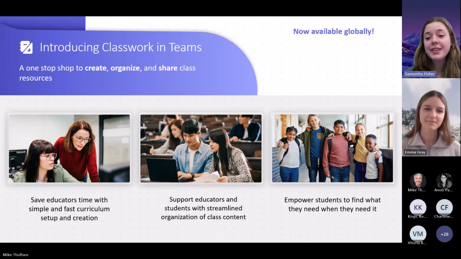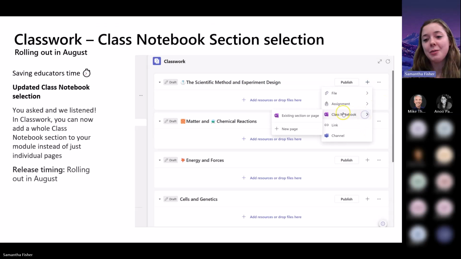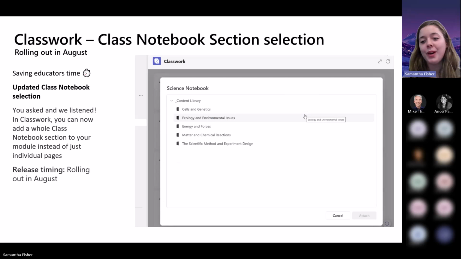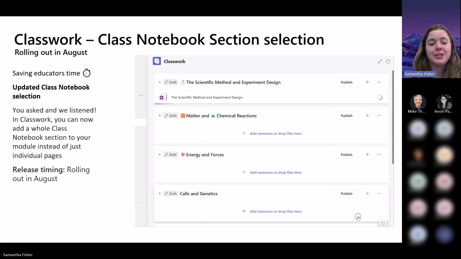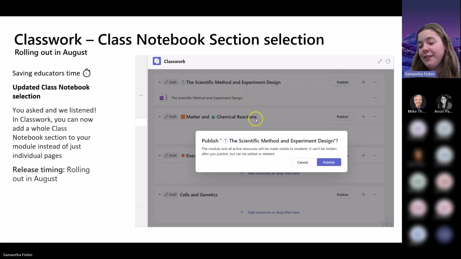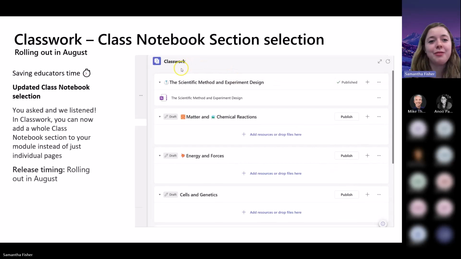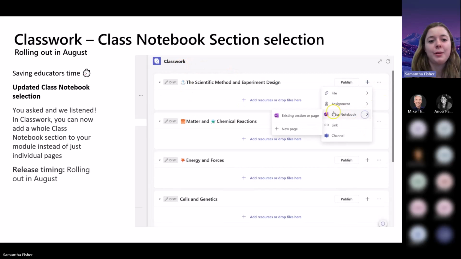Another thing is right after we released Classwork, we first had the ability to add class notebook pages, create a new page, or add an existing page. And we heard right away, hey, I want to be able to add an entire section of class notebook content to my modules. So we did this as a fast follow, should be rolling out in the next couple of weeks as well, is the ability to add an entire class notebook section to your Classwork modules.